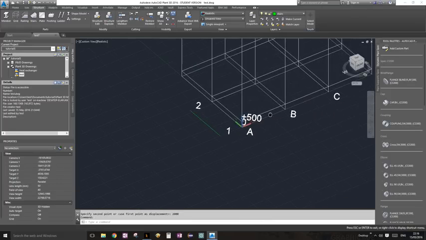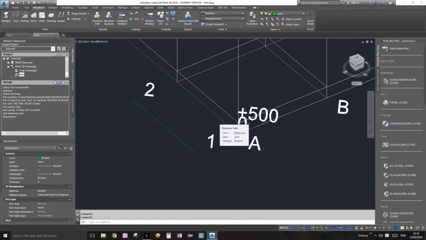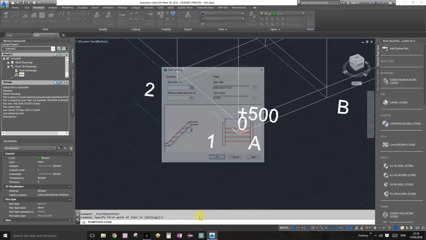Now let's add our stairs. Okay, so we're already on the stairs layer. Go ahead and click on stairs under the structure ribbon and parts palette. Click on stairs. Let's click on settings.